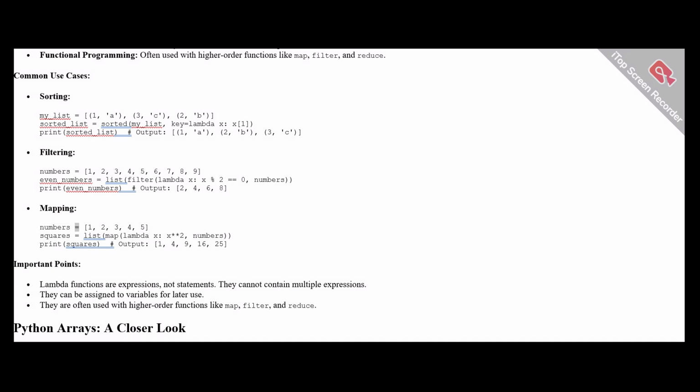Mapping. numbers = [1, 2, 3, 4, 5]. squares = list(map(lambda x: x**2, numbers)). print(squares) # output: [1, 4, 9, 16, 25].